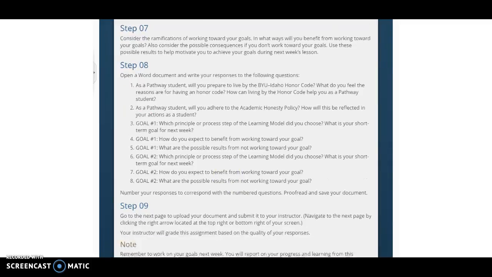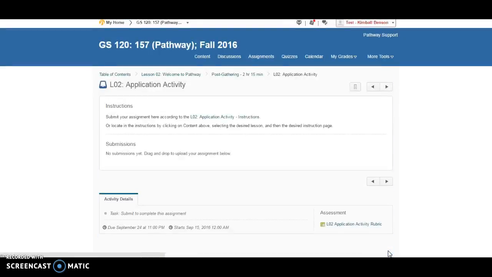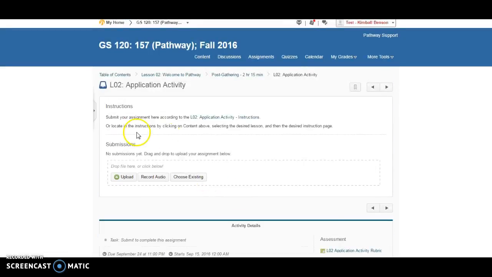It's usually pretty clear. Once you've written it in Word, you come to the next screen, and when you do that, you'll have a submission area and upload. That's where you'll find your document, upload it, and it'll be ready for me to review and grade.